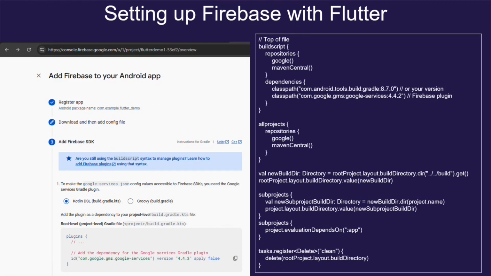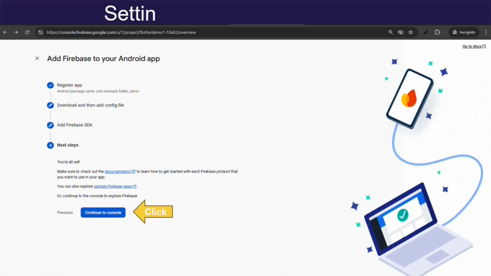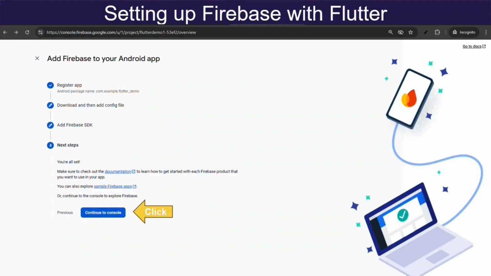Then you have to modify the second file, which is the module or app level Gradle file. This file is inside the app folder of the Android folder, and inside that you have to write this code so that you can use Firebase service. Once you have registered the app, downloaded the JSON file and placed it inside the Android app folder, and also modified your build.gradle files, then you can continue to console. That means now your app can access these Firebase services.